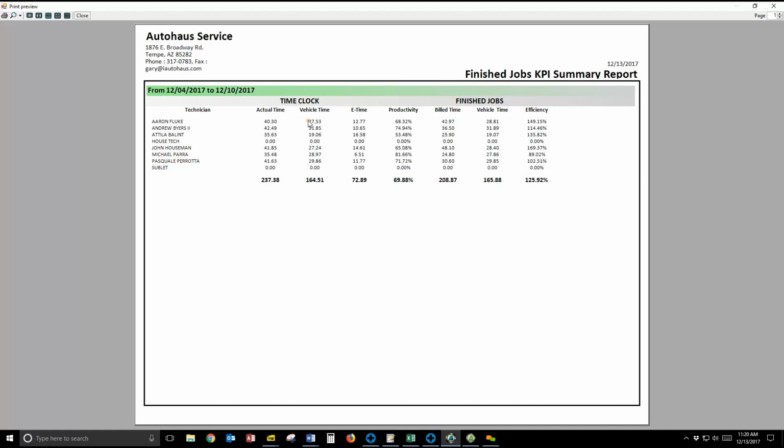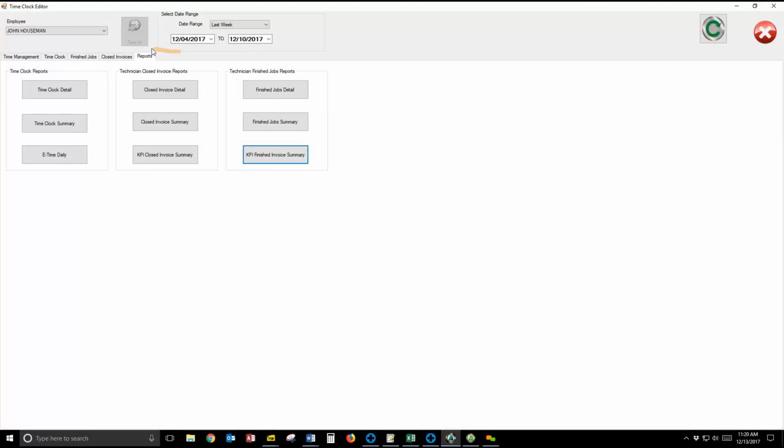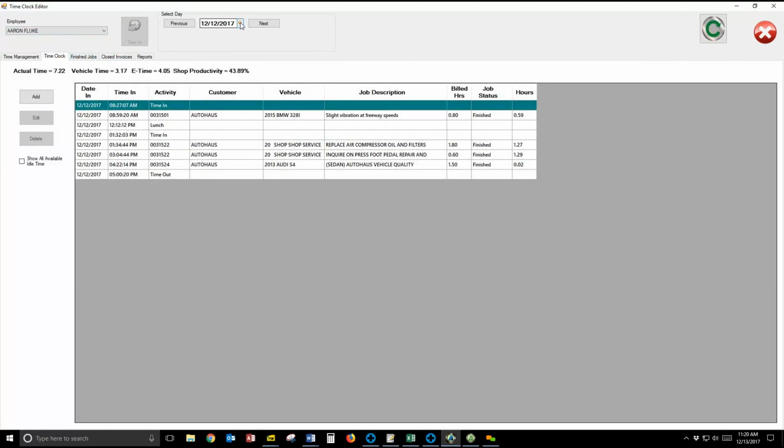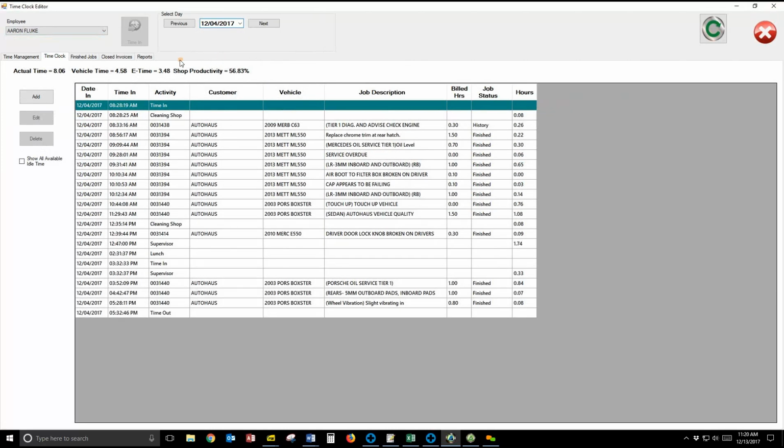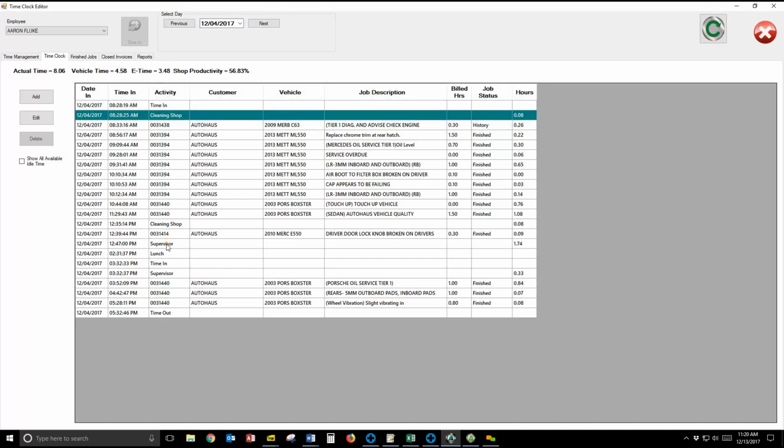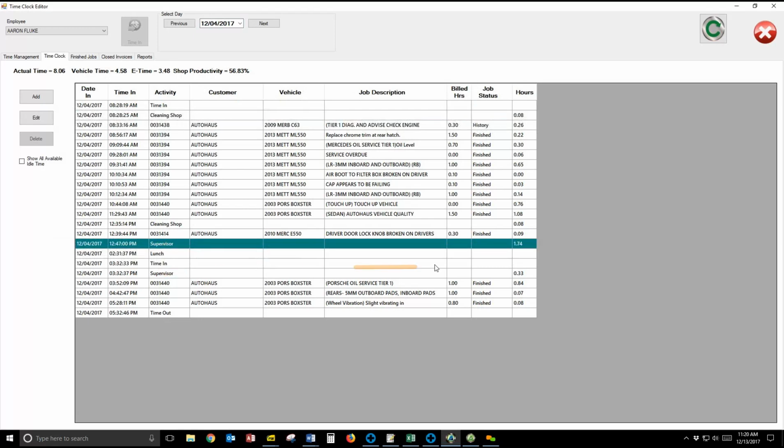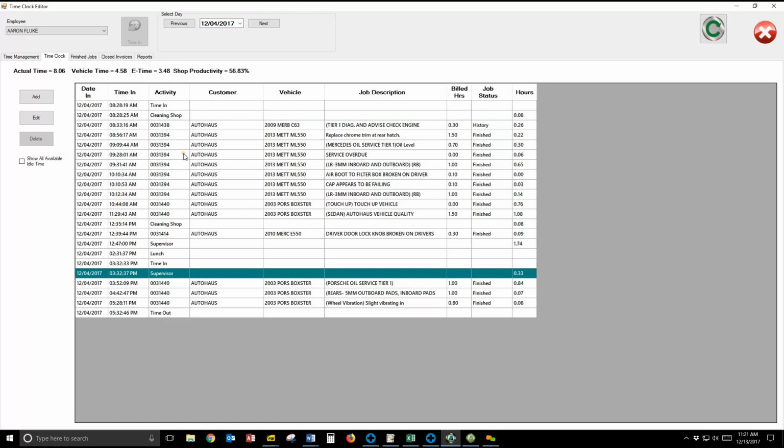And then as we're looking at shop productivity and technician efficiency, we're able to look at it by day. And the way we designed this report is if I wanted to look at John, in this case, I'm going to go ahead and look at Aaron, and I go to the time clock, and I want to start the time clock on the 4th because of the first day. I'm able to see his actual time, his vehicle time, and his E-time. Then you can go down and see that he's cleaning shop. He had supervisor time of over an hour and 40 minutes, and then we had 15 minutes of more supervisor time. So you're able to see exactly what happened by day.